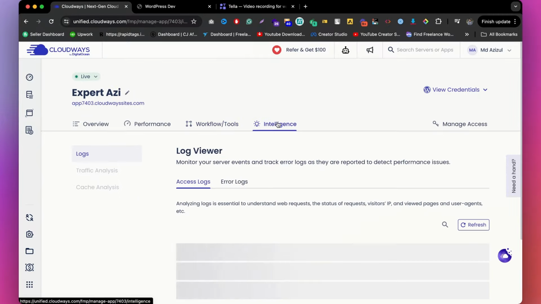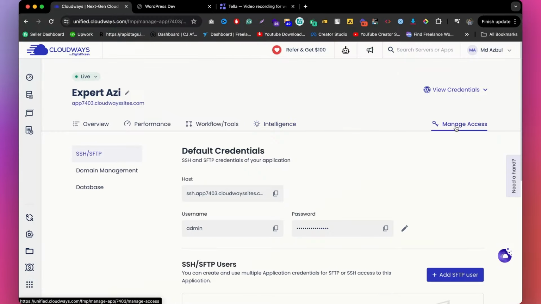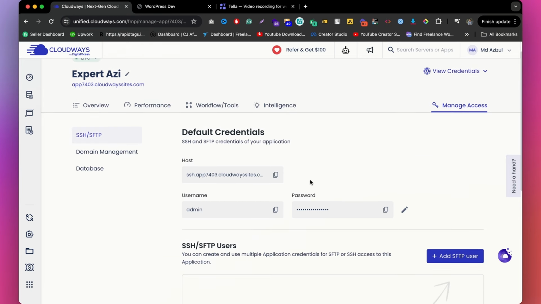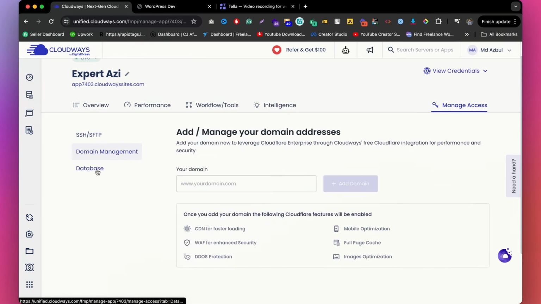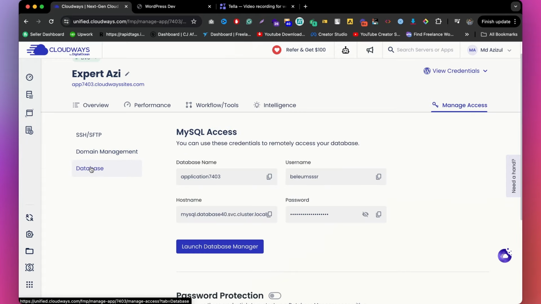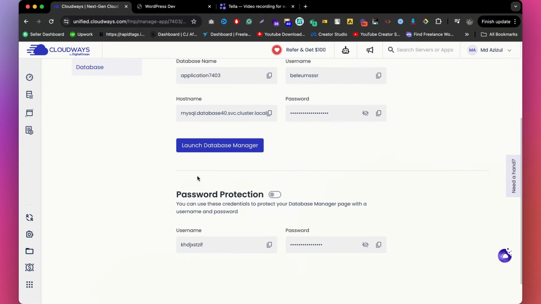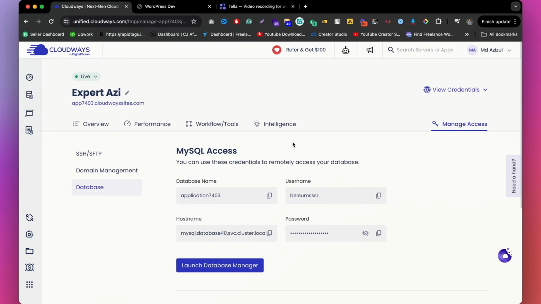Okay, then it's the intelligence section, where you can see logs and traffic analysis. Then there's manage access, where you can see your SSH and SFTP credential details, so you can see the host, username, and password. Here you can see the domain management. If you'd like to add your domain name, you can simply add it here. And then there's a database section, where you can also launch your database manager and make changes. And here you can see all of these credentials.